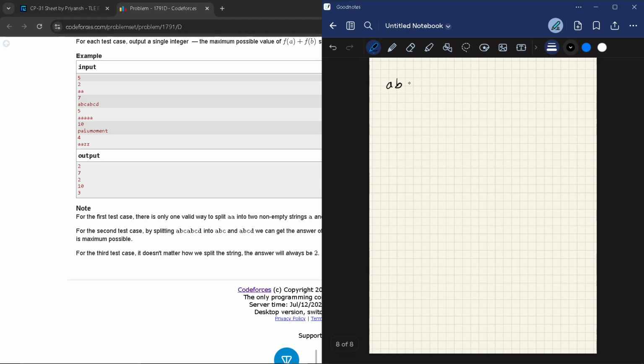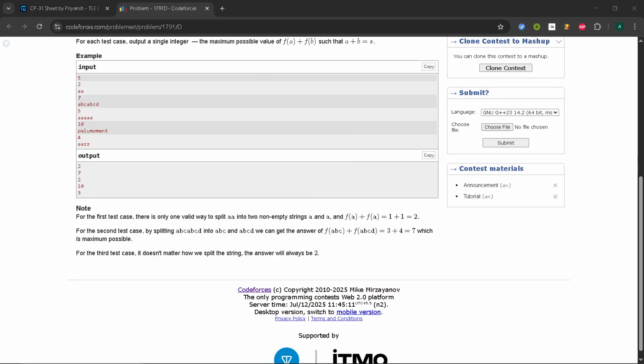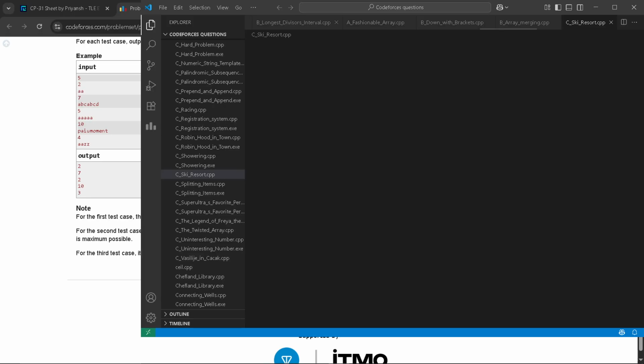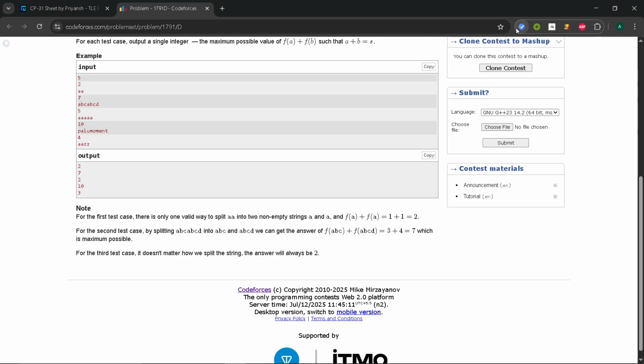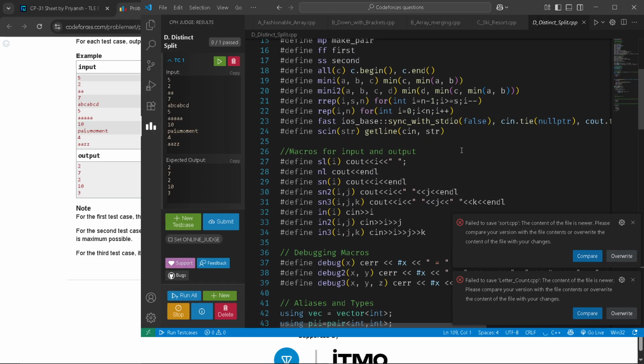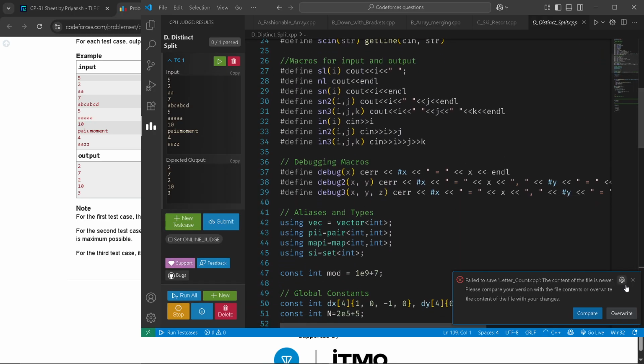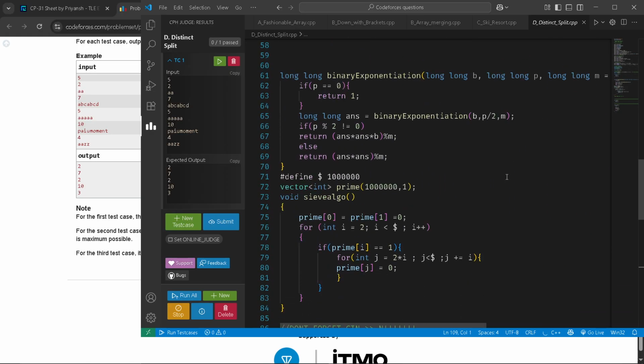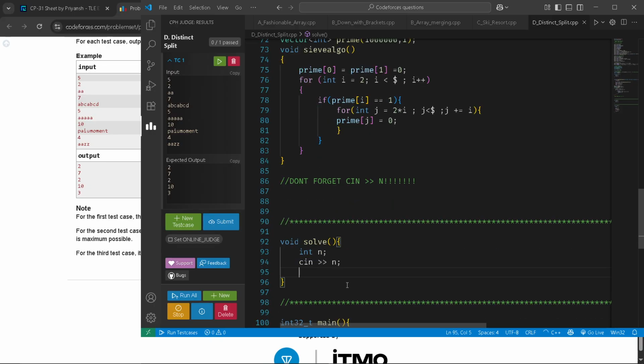So my logic is, suppose this is a b c d, and a got repeated again. I'll just split it here, then take the function for this and the function for this. So let's move to the coding part. By the way, these problems are rated around 1000 on Codeforces, so they're not that hard to solve.